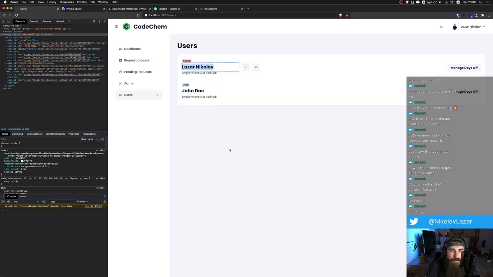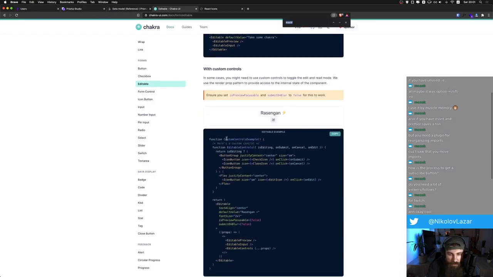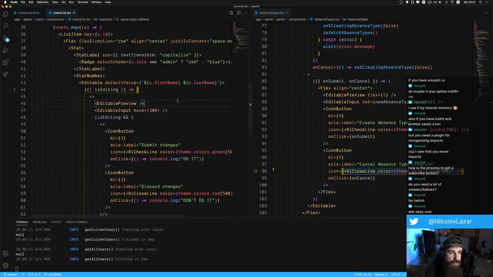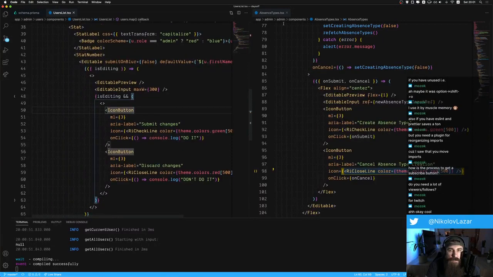If you discard, what was the blur setting? Submit on blur is false. Exactly. We do need that. So editable, submit on blur should be false because we don't want that. Is preview focusable? We do want it to be focusable, or we can just say, I don't know, maybe we can add a little edit icon like this. Yeah, I guess that would make sense. Let's see how that looks.